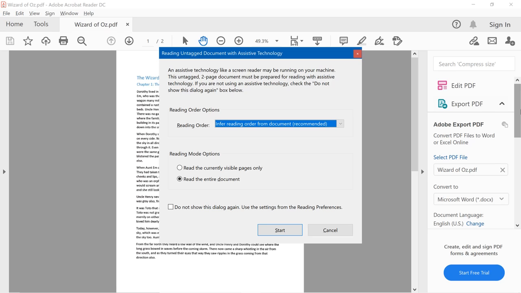So this Reading Untagged Document with Assistive Technology dialog will come up anytime you open a file that JAWS recognizes as not containing any tags. And so it pretty much needs to go through a process to be able to read that document. I'm going to press JAWS key B to read this entire dialog.